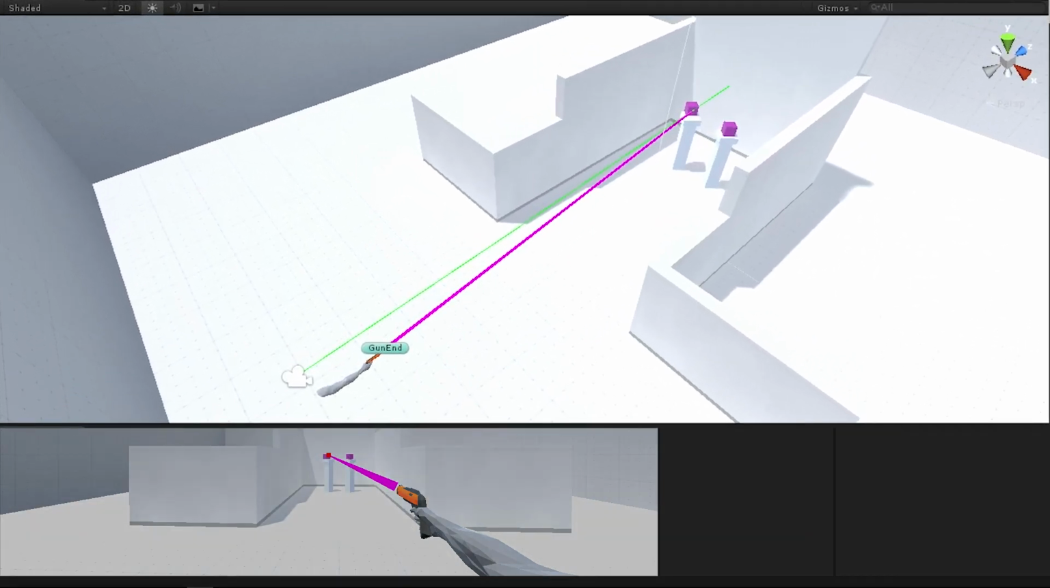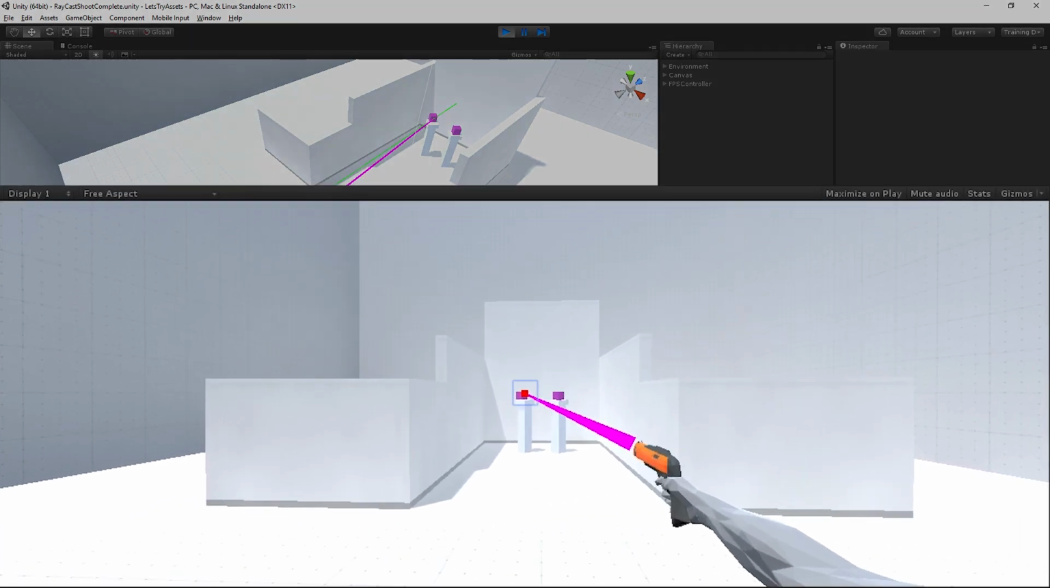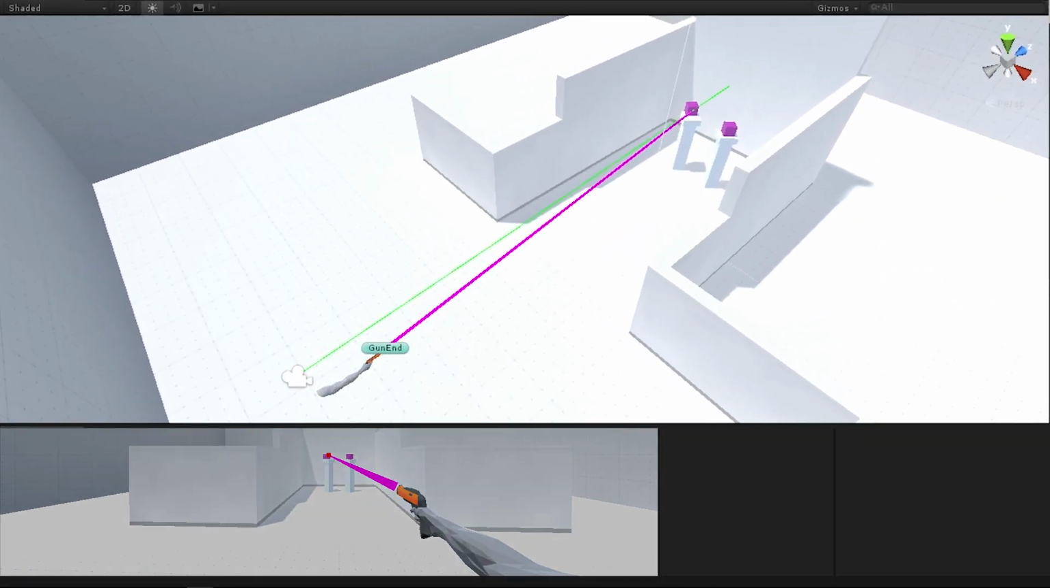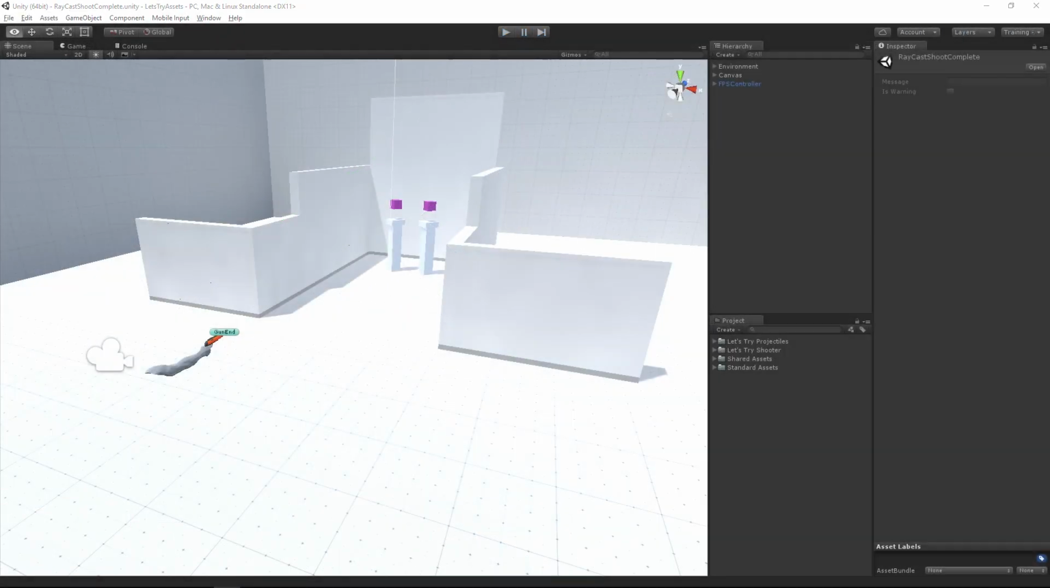If we look at the scene view while the player is firing, we can see 2 lines. The green line represents the direction that the player is aiming in from the center of the camera, marked by the red reticle dot. The pink line is the visible laser that we see in the game view, which is being rendered from the end of the gun to the point that the player hit with the raycast. Let's exit play mode, and we will walk through the steps necessary to set this up.